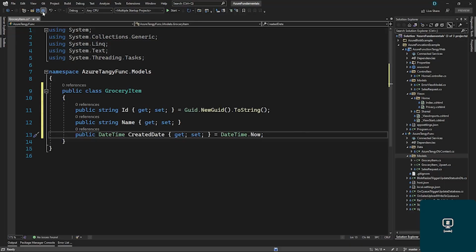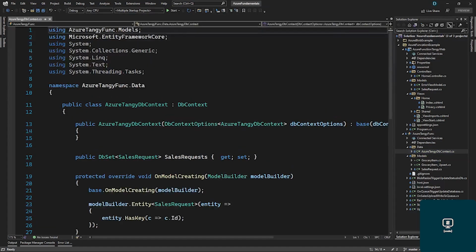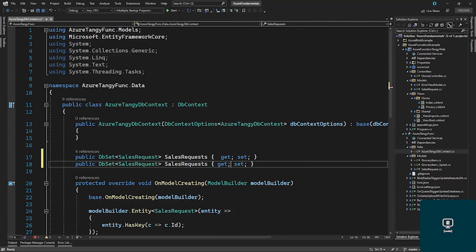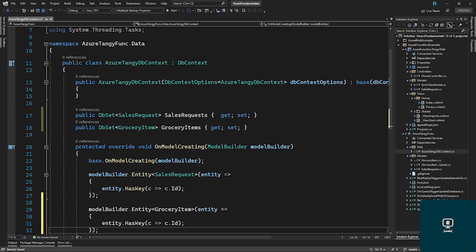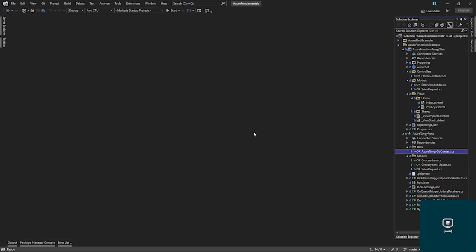Let's save that. Now that we have added both of the models, let's also configure our DB context to create a new DbSet because we'll be storing all the requests. So I will call that GroceryItems and the class name is also GroceryItem. On the model builder, if you want, you can define the entity that GroceryItem has a key with the field of Id. With that, our DB context also looks good. Last thing that we have to work on is the Azure function itself. Let's do that in the next video.